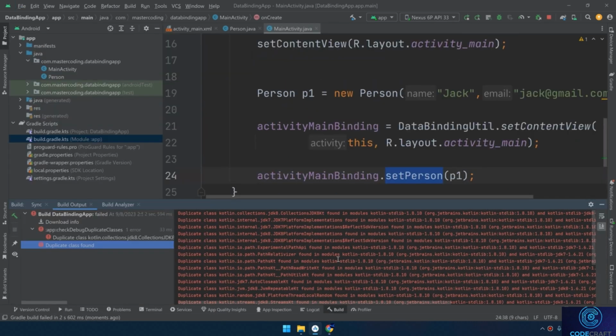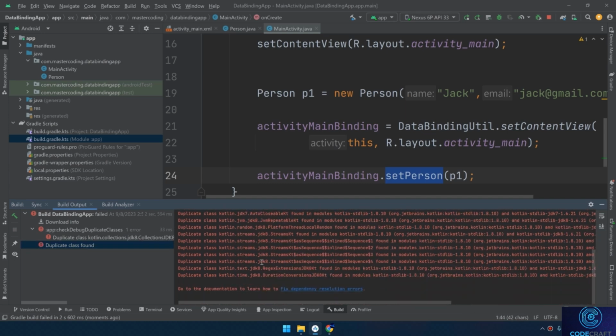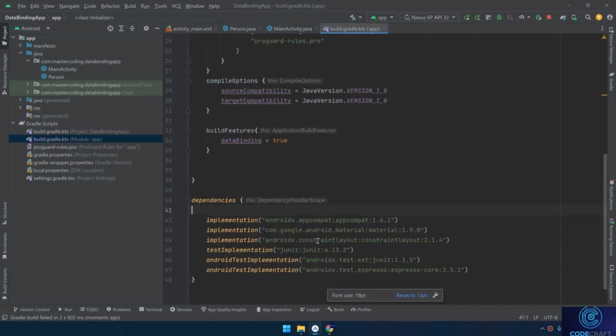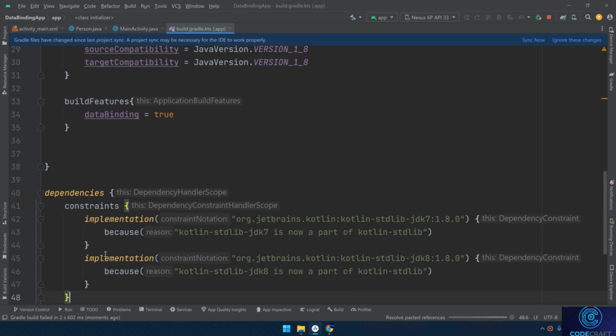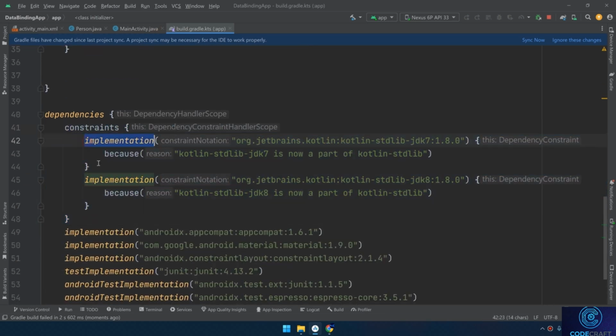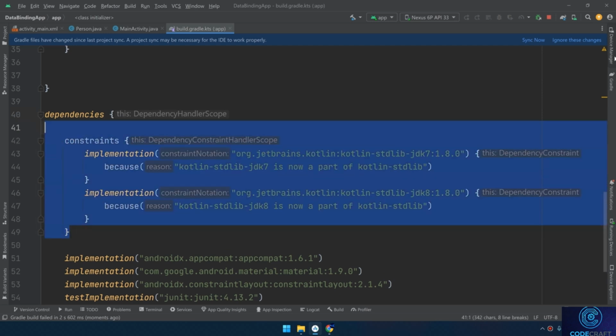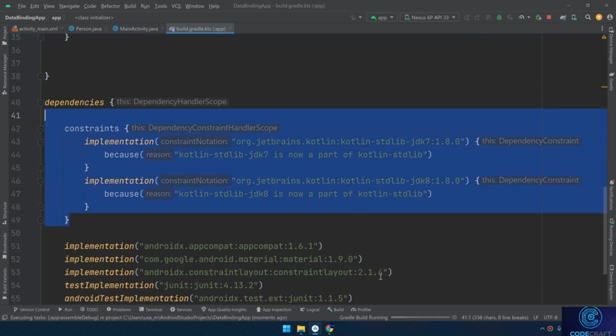And oops, I have this error: duplicate class kotlin.collections and other forms. This is a very simple error in Android Studio. Its solution is to add this constraints code. The implementation of JDK 7 and JDK 8 is now part of the Kotlin stdlib. If you face this problem, just add this constraint code, sync now, and run the application again.